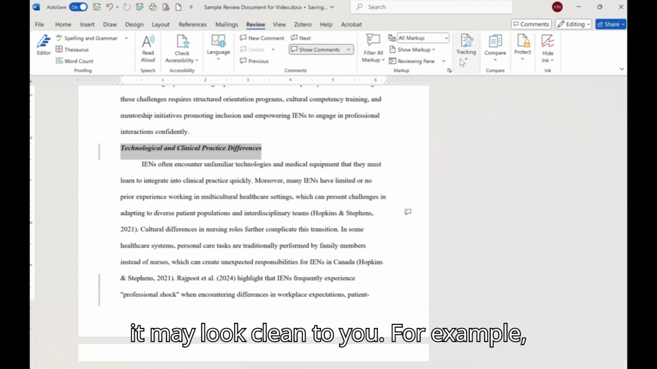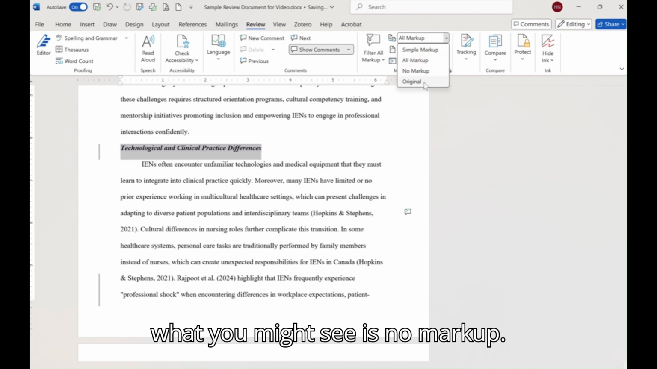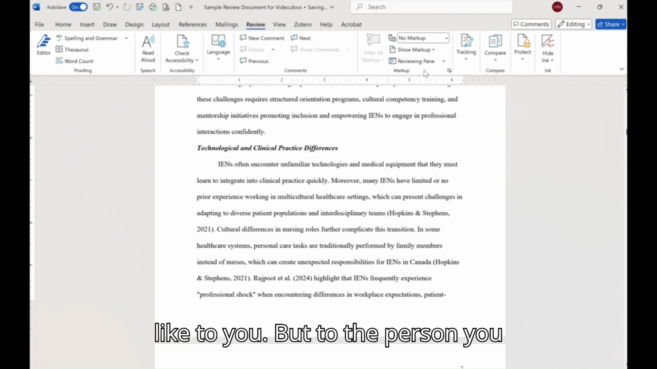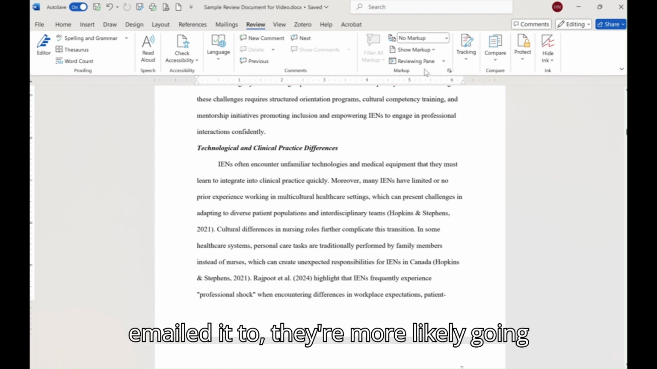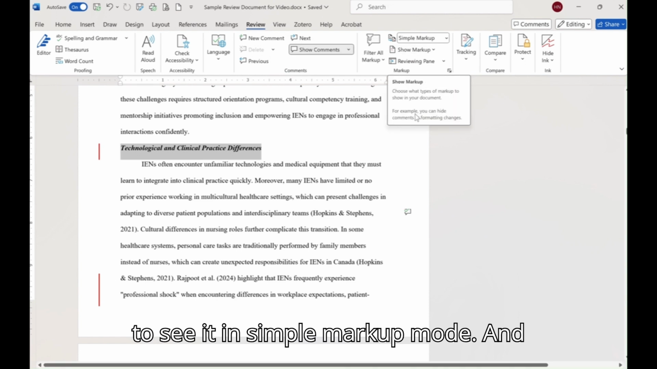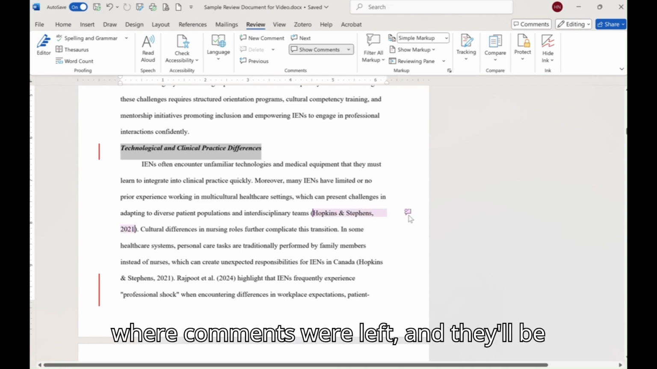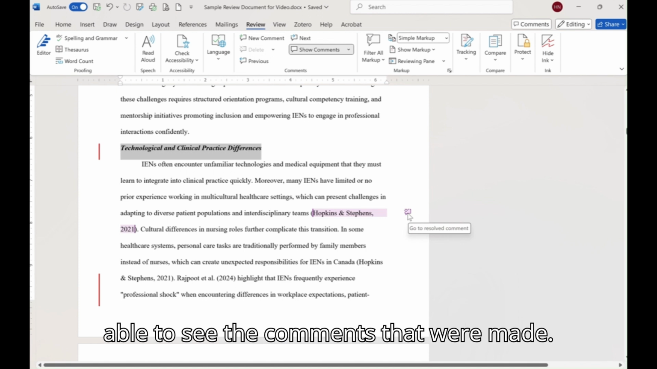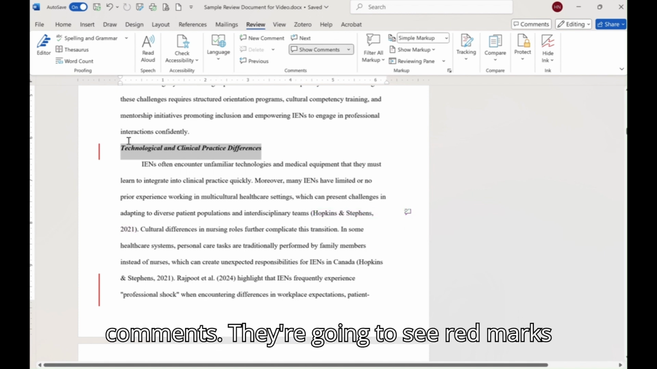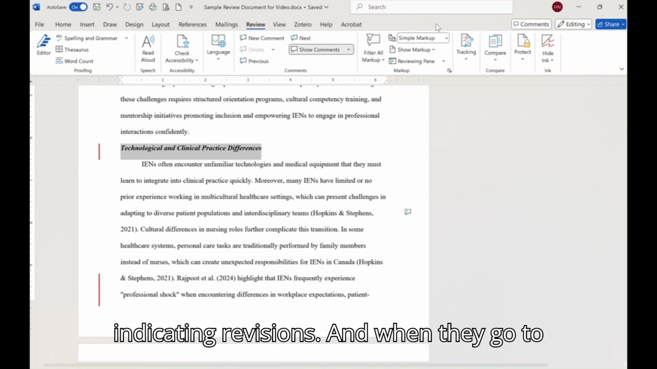it may look clean to you. For example, what you might see is no markup, and that's what the document will look like to you. But the person you emailed it to is more likely going to see it in simple markup mode. And they're going to see things like this, where comments were left. They'll be able to see the comments that were made. You might not want them to see the comments. They're going to see red marks indicating revisions.